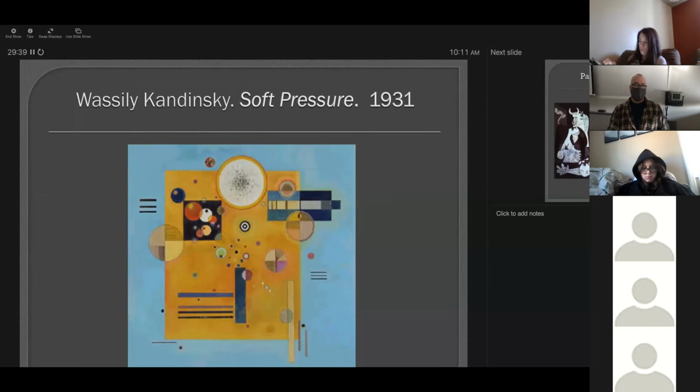This is again Kandinsky. This is supposed to relate to some sort of environment. It's called Soft Pressure. I don't know what it is, but the arrangement is interesting. I think there's some competing focal points in it though.